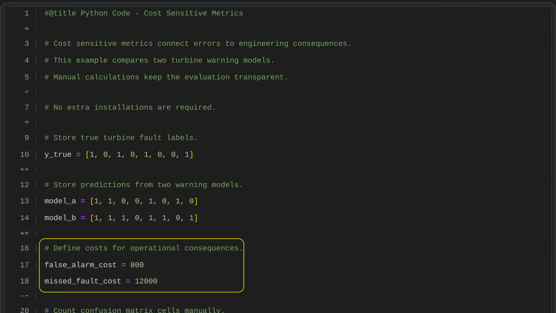We assign costs to operational errors to evaluate models in a cost-sensitive way. A false alarm costs 800, while a missed fault costs 12,000 because failing to detect a real fault can lead to serious downtime or damage. These values help compare model performance based on practical consequences, not just accuracy.